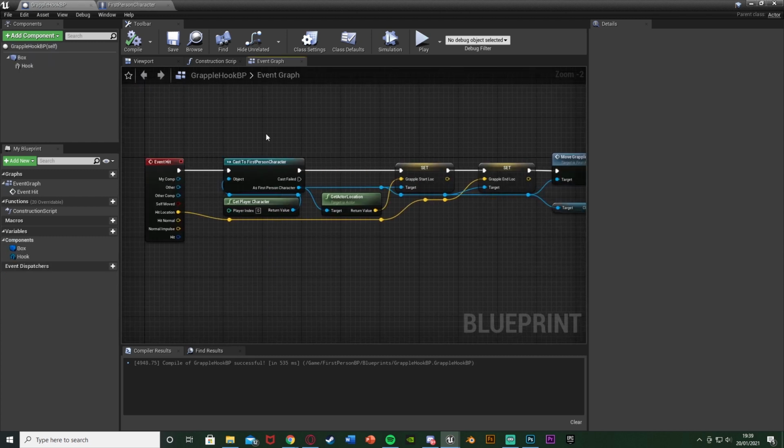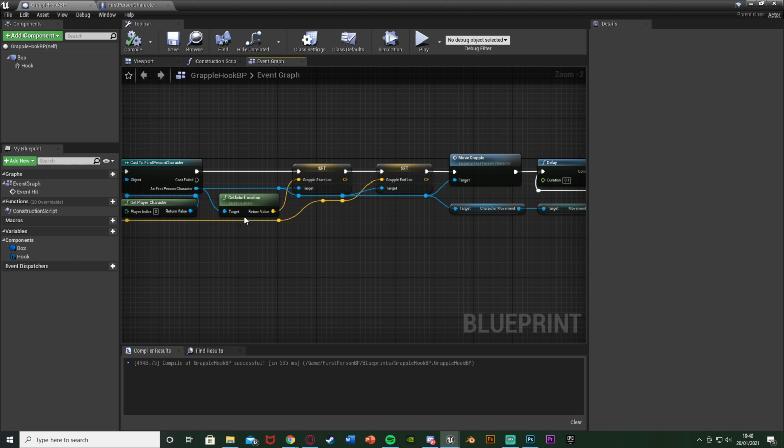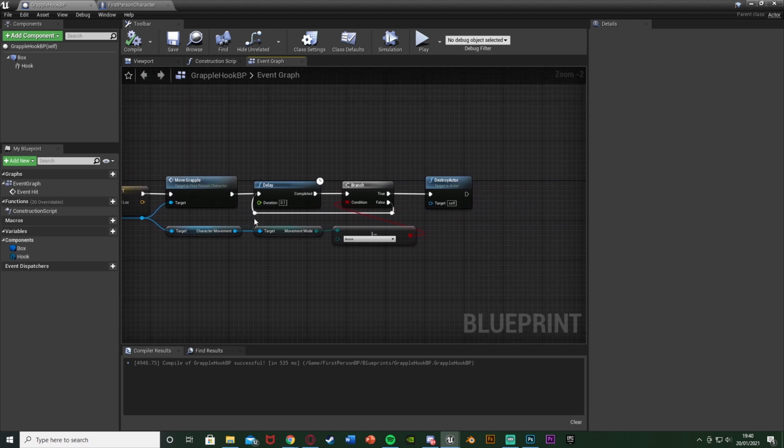And then once it's fired off, when it hits something, what it's going to do is just set the grapple start location to where the player is currently, set the end location to where the grapple hit, then it's going to move the player. When they're moving, which we'll look into in a second, it's going to continually check to see when they stop moving. When they stop moving, the grapple will get destroyed.